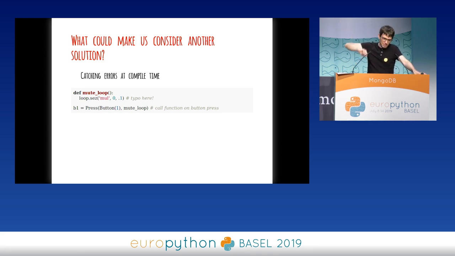If you see this code here, I have a callback that will be called when I press a button on my foot controller. And as it happens, I made a typo in my callback code. I wanted to say loop set something, and I wrote something else. As I'm a very, very serious developer, I also documented my typo, but I don't always do it. And of course, this typo will be absolutely no problem when I launch my script, and it's only when I press on the foot controller that I will get an error.